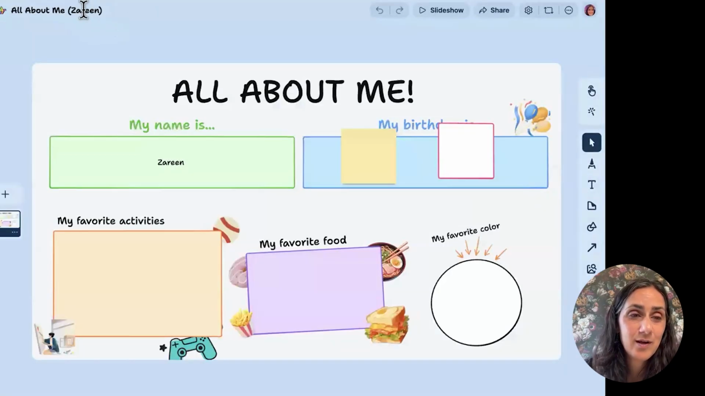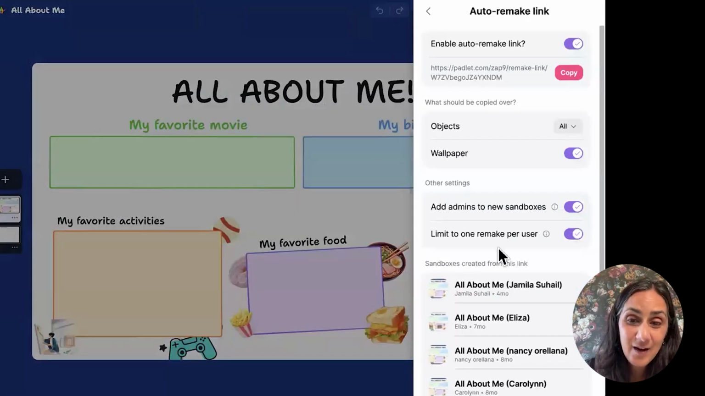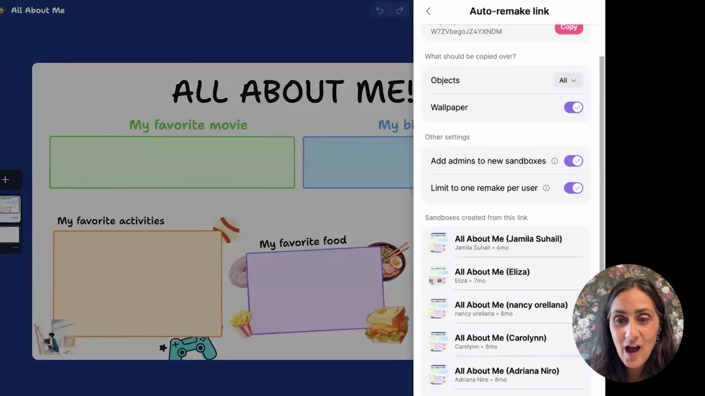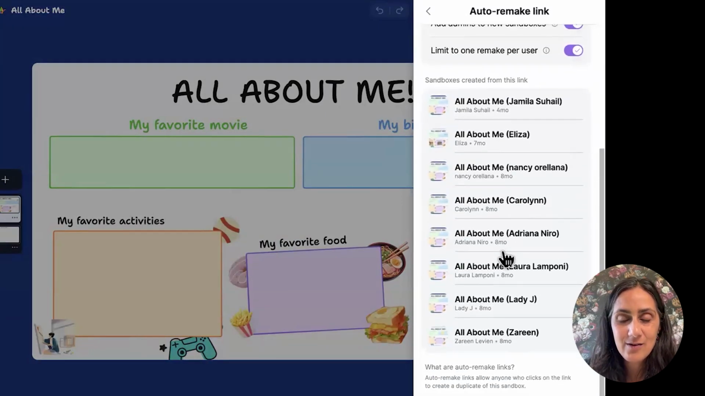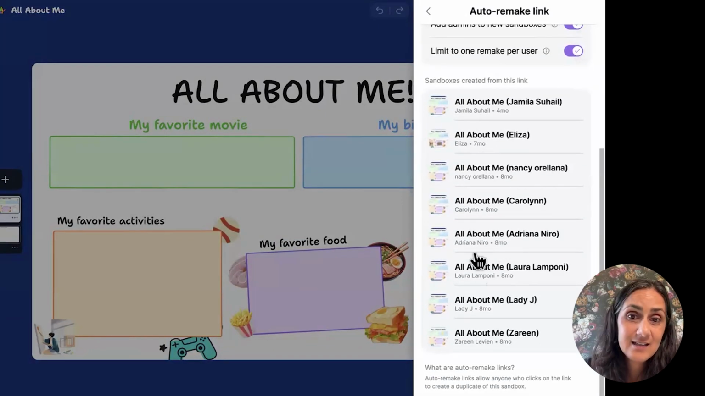It would put their name in parentheses. And then they would be looking at their own copy, and the teacher can still have access to that. And then what I really like is all the copies are listed down here. So I have a record of everyone who has done this, and then I can click into any of them.